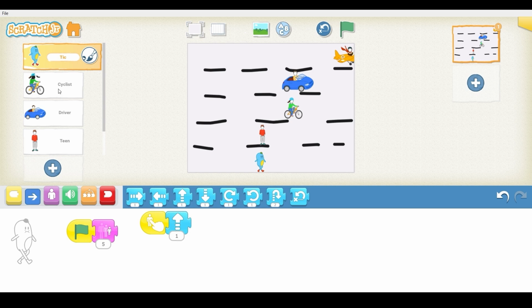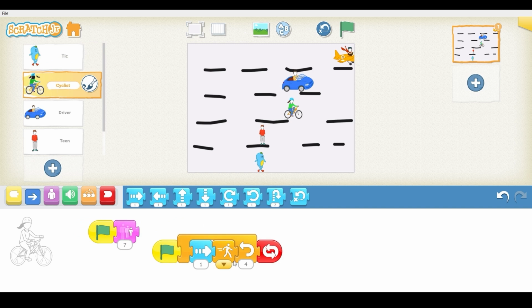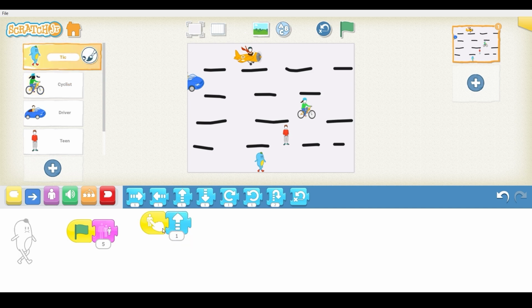So maybe I do the same thing for the cyclist too. I change it to slow, and I put 2 here. Let me see how it goes. Yeah. So the car is faster than the cyclist, not the same speed. Okay. Now let me go back to tick. So when I click on it, I want it to go this way. But we cannot go back.